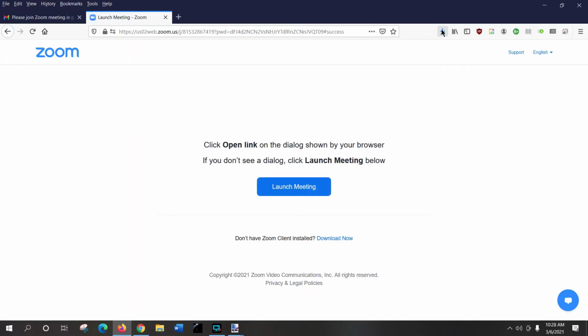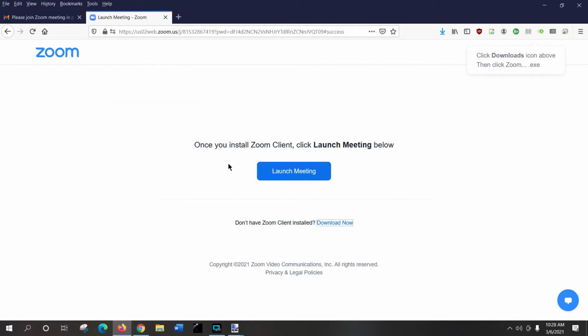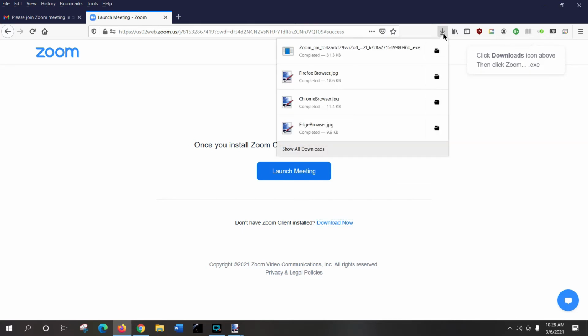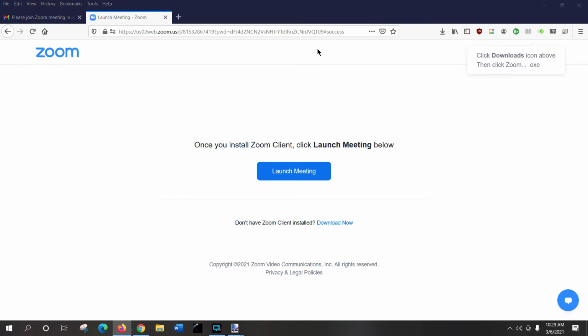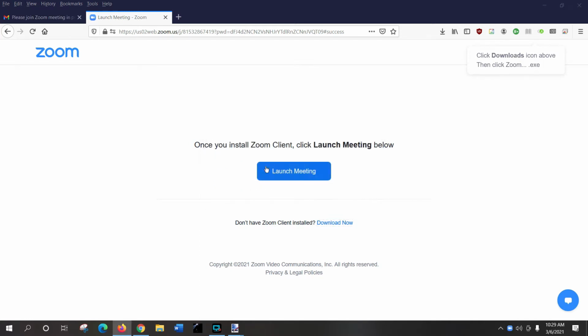Now in Firefox, this little blue arrow up here shows where the download is. So I click download now, and it comes up and says, would you like to save file? If it says open, either way, it doesn't matter. I hit save file, and then you see this little arrow up here. Once the file is saved, I click on this, there is the file that downloaded. So you just simply click on it, and that will install Zoom. You only need to install Zoom once. After that, you can just open up an email like this and click launch meeting.